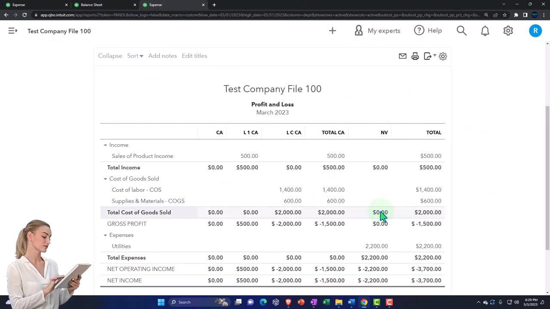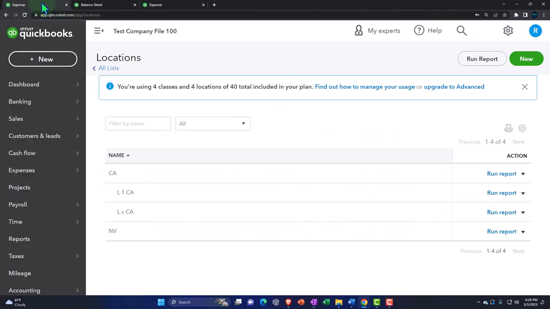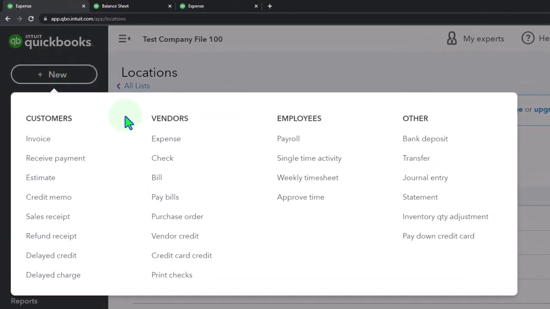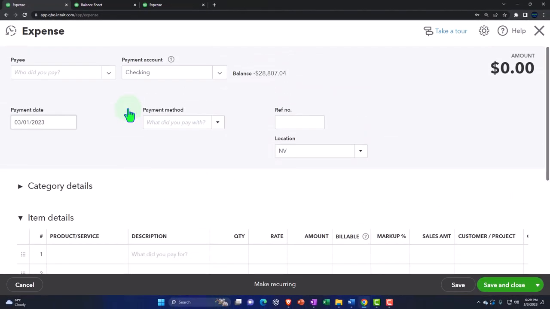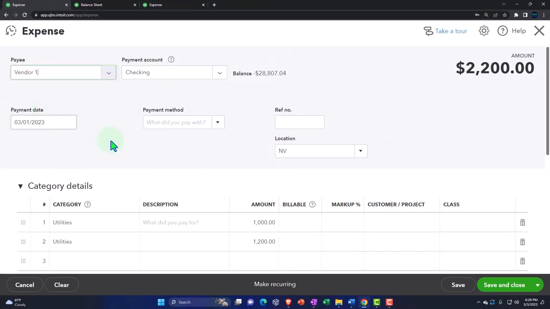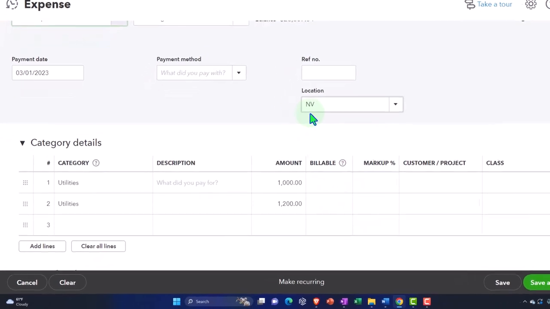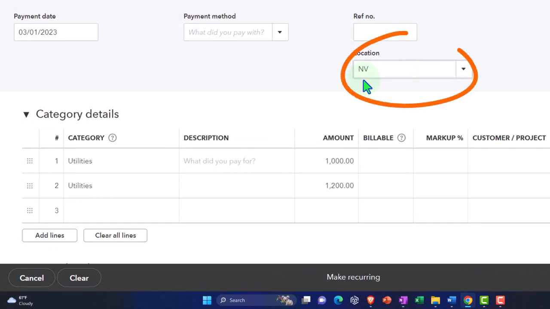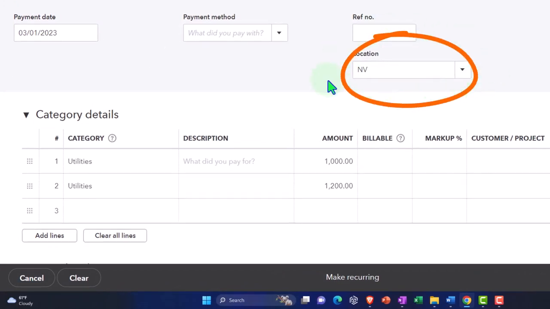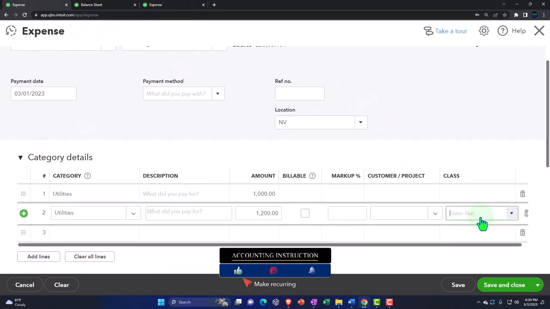If I go back over here, so there we have it. Now we've got our Nevada one. Now notice the problem with location tracking is that if I put an expense form and I go vendor one, and I wanted to assign these two utilities to two different locations, California and Nevada, for whatever reason, which oftentimes you do because you might be assigning certain expenses that you're paying for both locations to each one using some percentage method or something, you can't do that with the locations, because the locations are up here assigned to the full transaction, as opposed to the classes where you can do that.